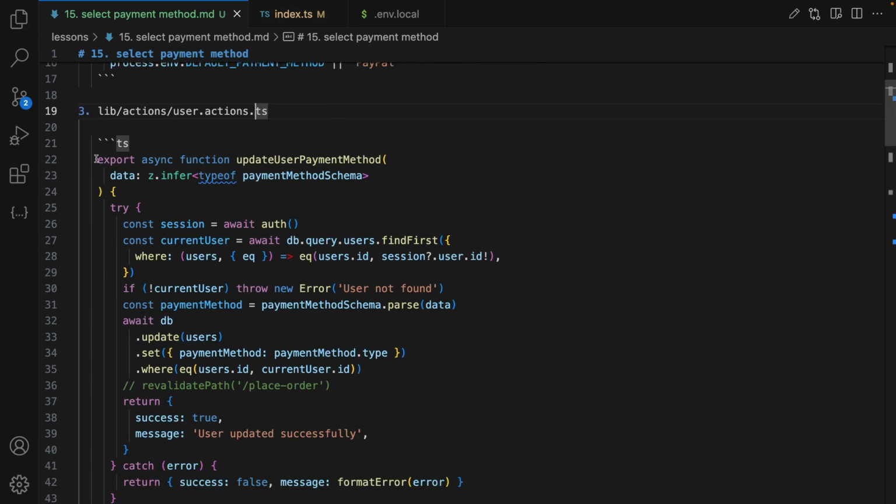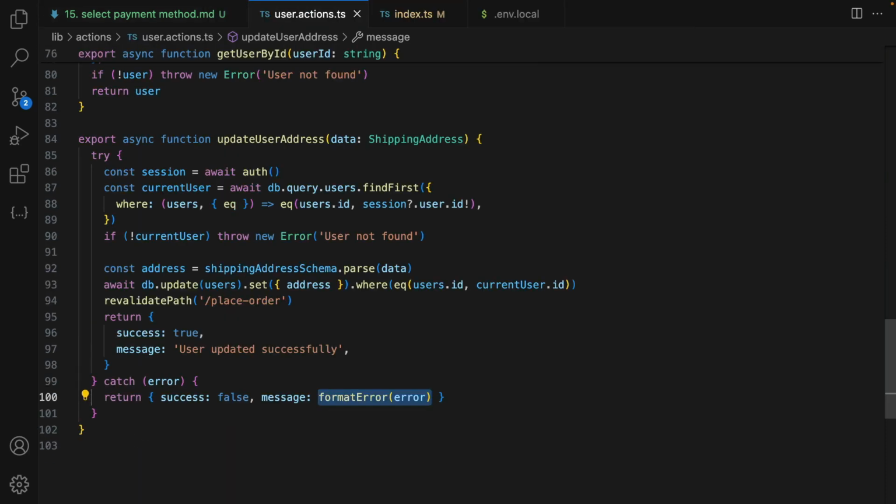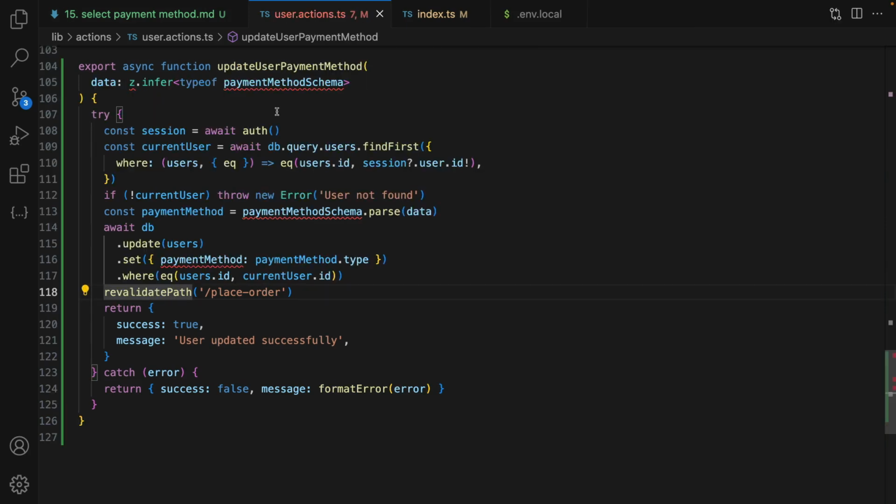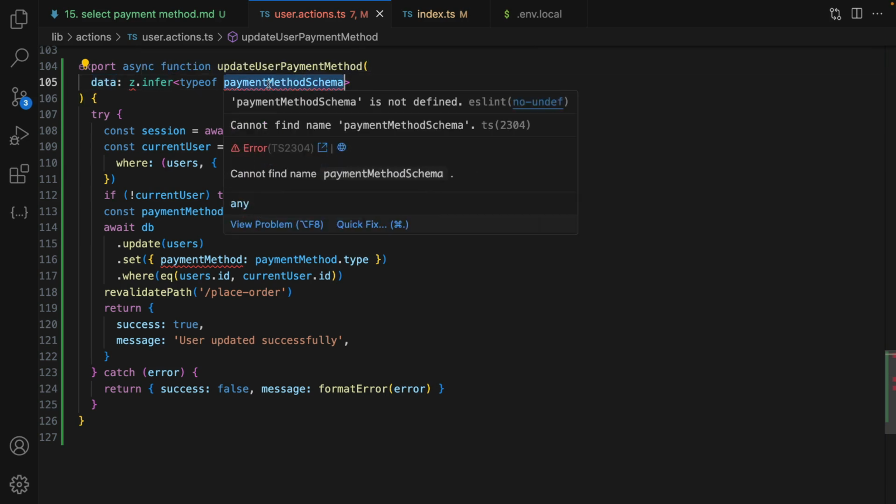method function. Open user action in lib actions folder. After update user address, define update user payment method. It accepts data of type payment method schema inferred type. Let's define payment method schema.